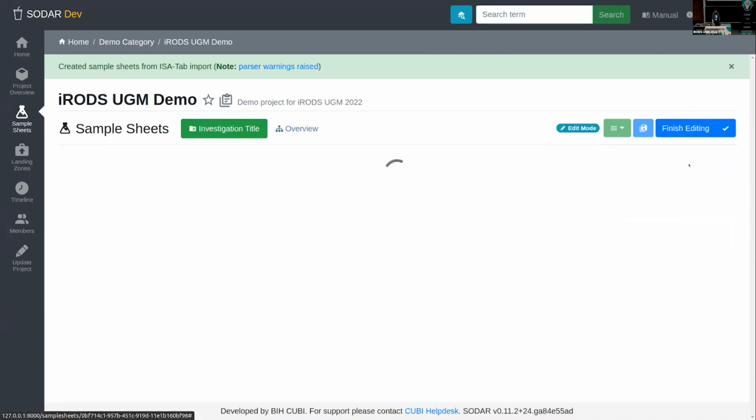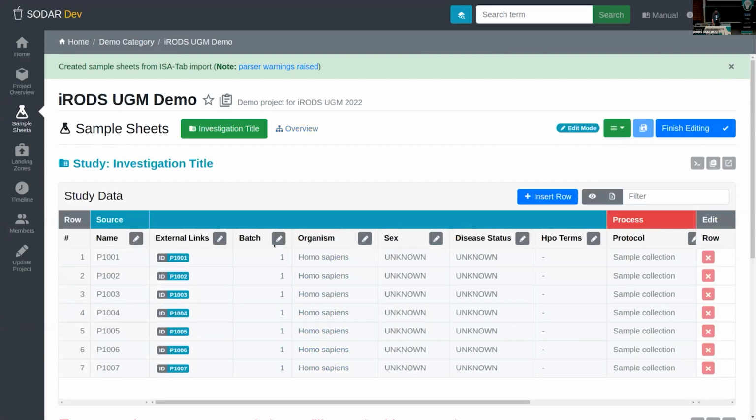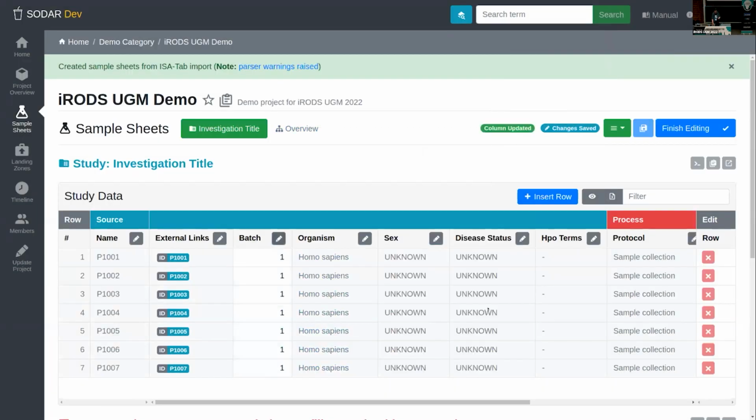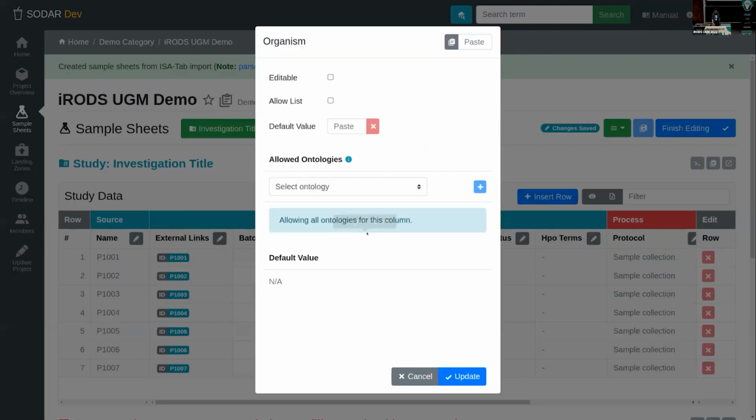So let's say we want to edit something. All right, let's say we allow editing of the batch. I'm the project owner now, so I can customize how we do stuff. So let's say that batch 1 is all we have in this, and it will always be batch 1.